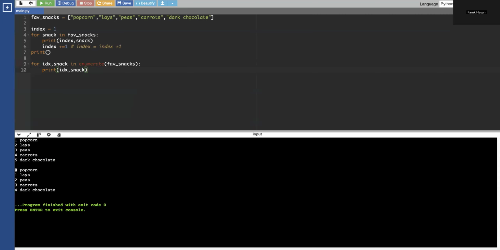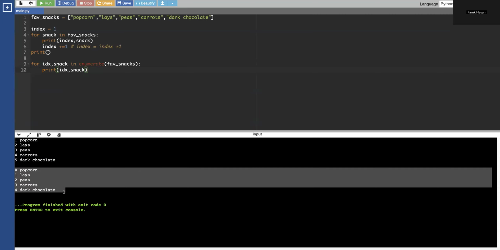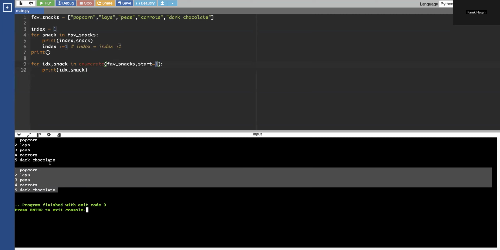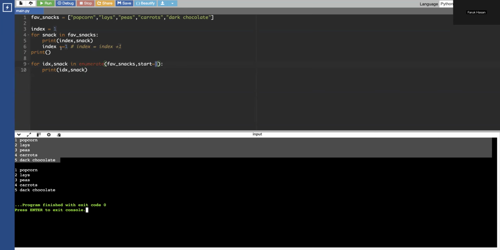By default, it's going to start from 0 since you did not say anything. But if you want, you can also put another parameter. You can say start equal 1. Now if I click on run, you can see that instead of starting from 0, because that's the default, you can start with 1 so that it looks better, just like the way we did it using the for loop. I can achieve the same result with only 2 lines of code using the enumerate function.